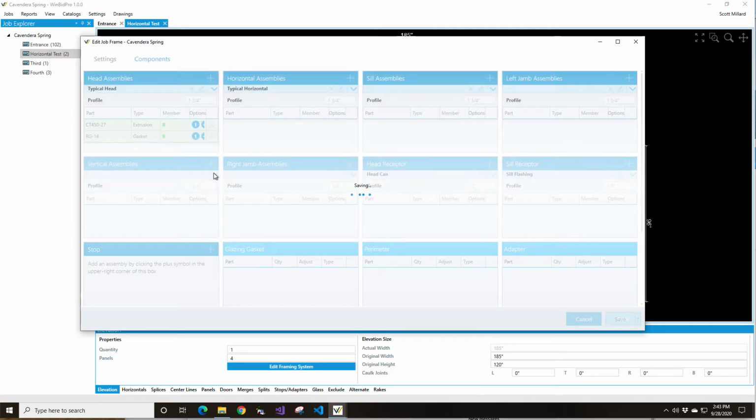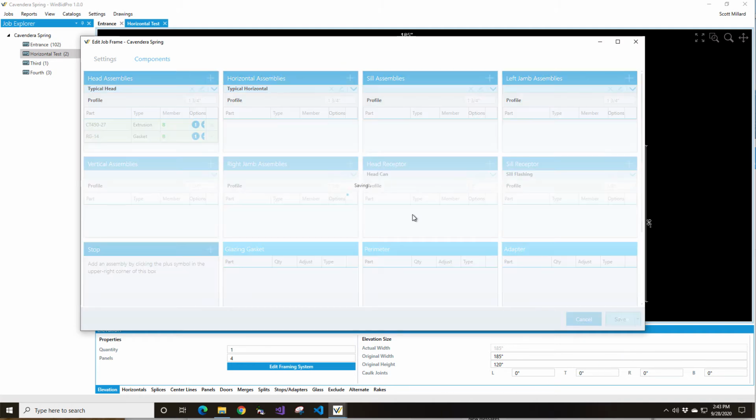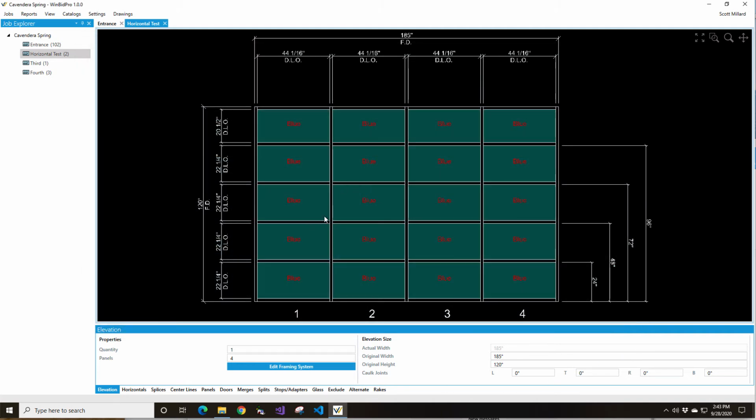Things like if it's silicone glazed verticals, we'll have some settings for the silicone gap. There's a lot of things that we've added for things like splice joints and SSG systems. So all that stuff is under the components section of framing systems. So that's kind of a brief look at that, but it's a very different thing that gives the program a lot more power, and we think makes it easier to work on the framing systems and configuring them.